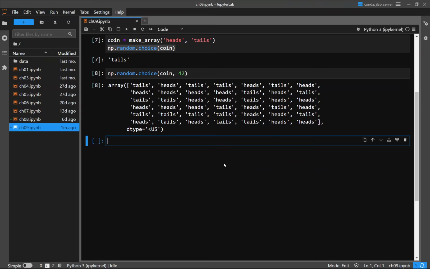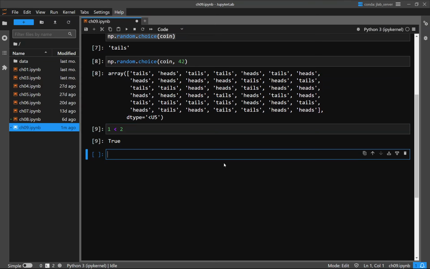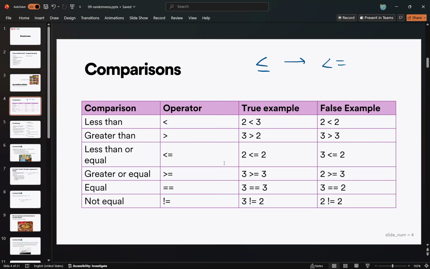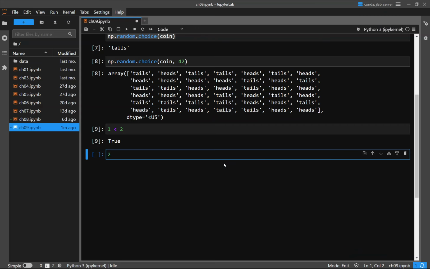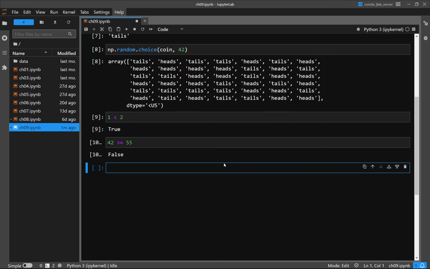So you can just ask Python, hey, is 1 less than 2? And it's like, yes, it is. So it says true. It says true to give that back to you. And then false means no. So like, is 42 greater than or equal to, I don't know, 55? No, it's not. False. Okay, so that's comparisons.